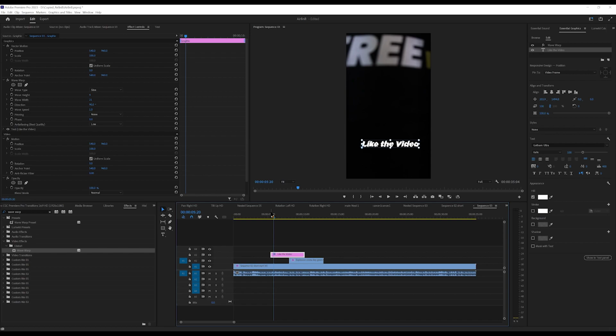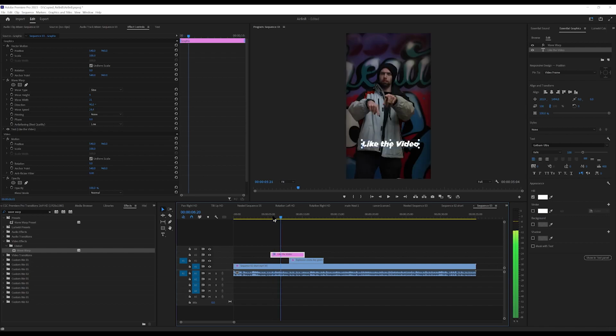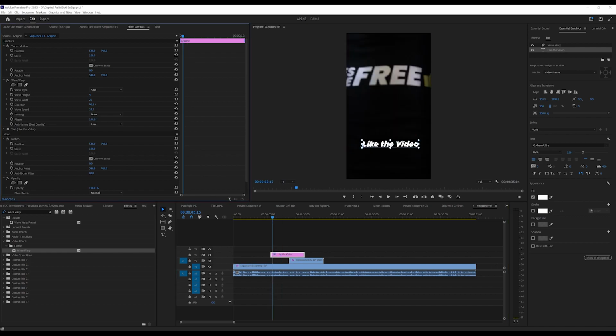So now the speed is a lot higher, and you can also phase it. The phase changes how the waves work and at what peak they are at. So now the waves are a lot slower. Okay, so that is wave warp.